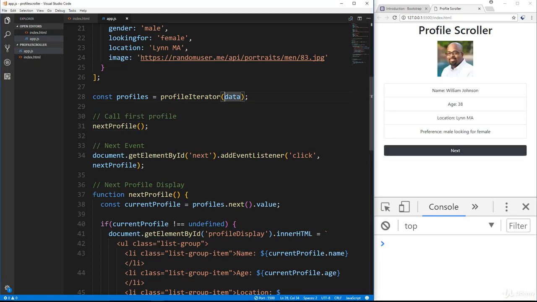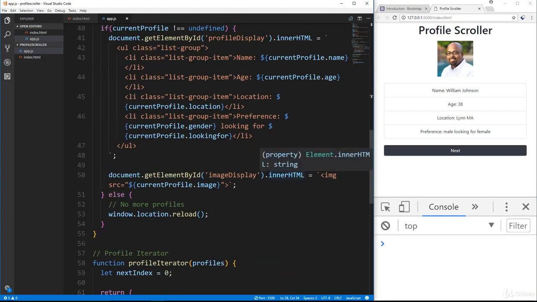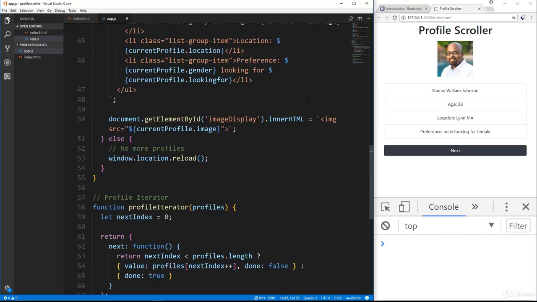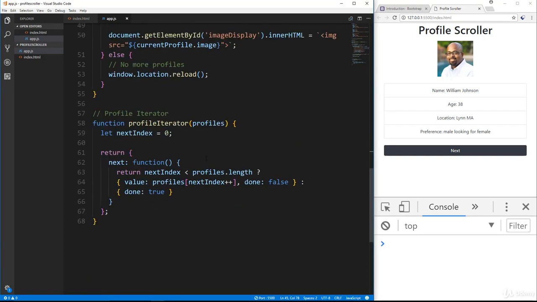All right. So you can see here, this isn't a full application or anything, but this is part of what could be some kind of dating application, and this is a good use for this iterator.